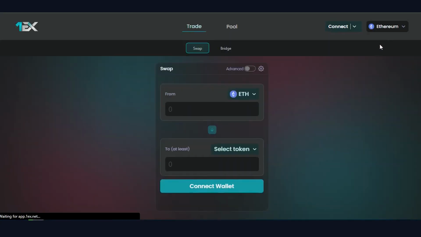Alright, now that we're on the 1x web application, let's get to know its features and functionalities with a focus on the interface. At the top right corner of the page, you'll see a button with a small drop-down icon. Clicking on it allows you to choose between the available networks, currently Ethereum and Polygon. This flexibility enables you to trade on your preferred network, depending on your needs and preferences.